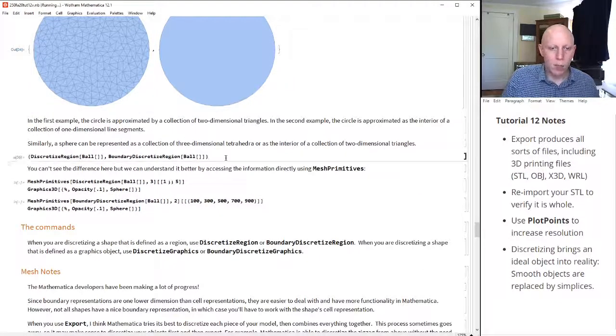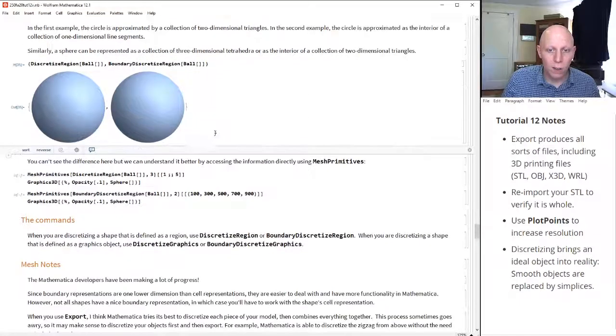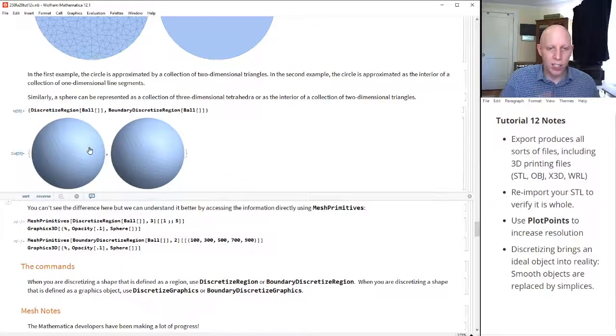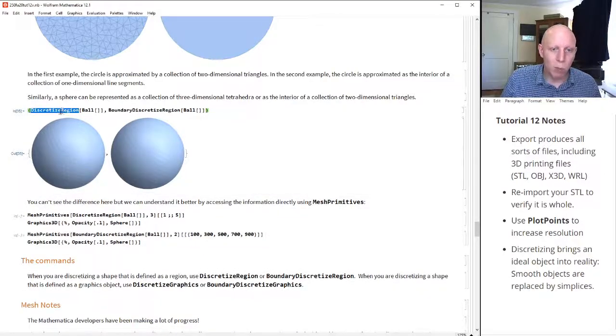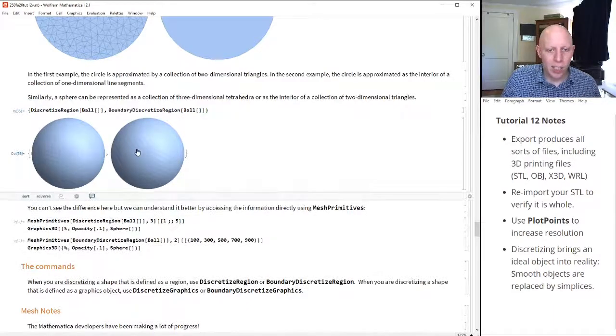So similarly, we can do this with a ball. If we had a solid sphere and we wanted to break it down, we can either use a cell representation of it or a boundary representation of it. Now, you can't see the difference here, right? The cells of the ball are a bunch of tetrahedra. The cells of the boundary of this ball is the exterior. So they should look exactly the same.